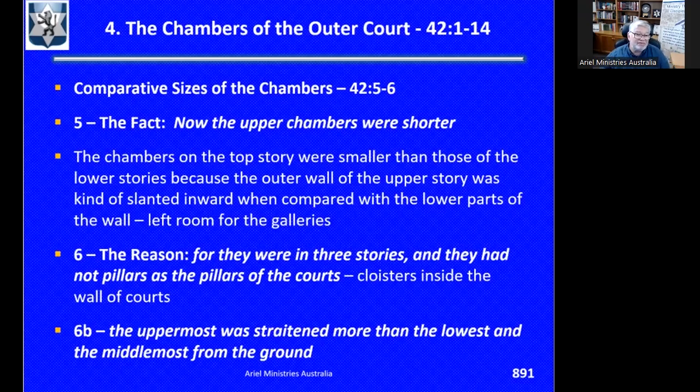Now, verse 6 gives us the reason for this. For they were in 3 stories, and they had not pillars as the pillars of the court. So this refers to cloisters inside the wall of the court. Therefore, for this reason, the uppermost was straightened more than the lowest, and middlemost from the ground.